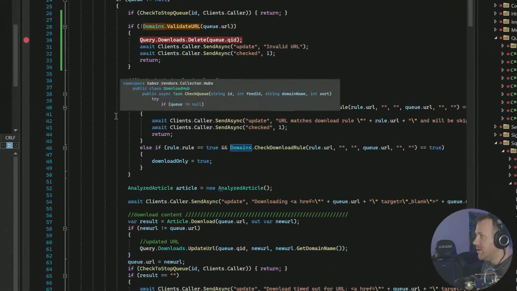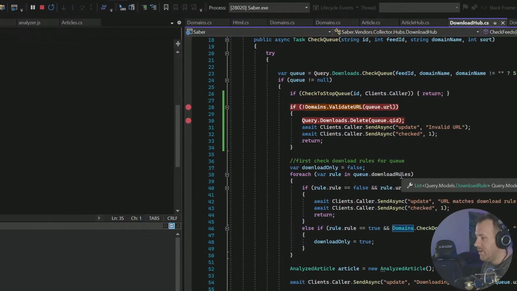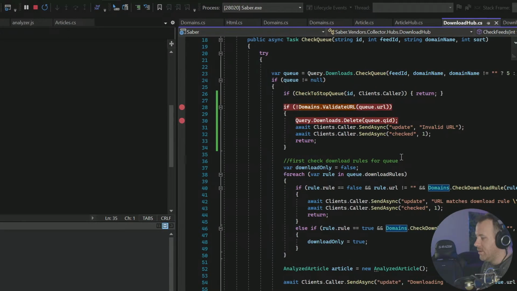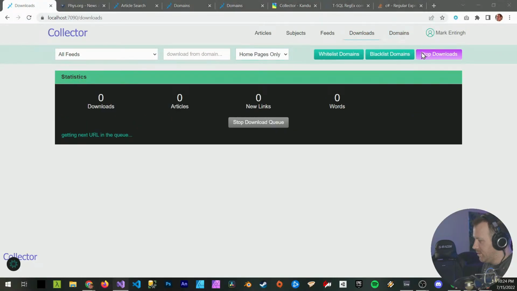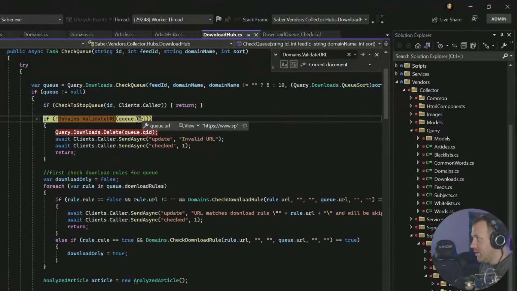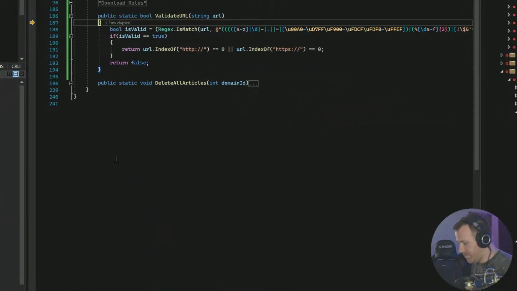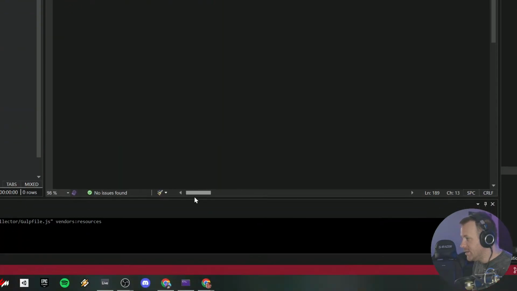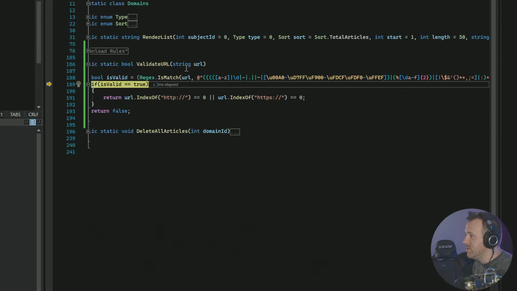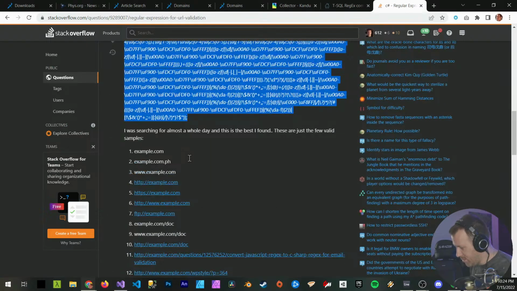What? Hold on. What the hell is going on here? That's clearly not a valid URL. So let's see what happens. What? How can that be true? Alright, you know what? I'm gonna find a better regex.